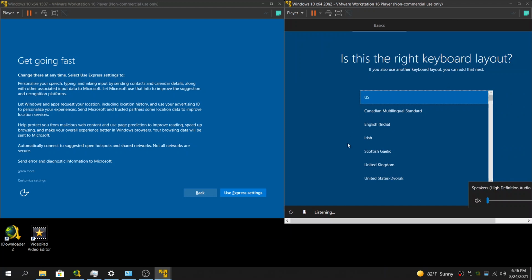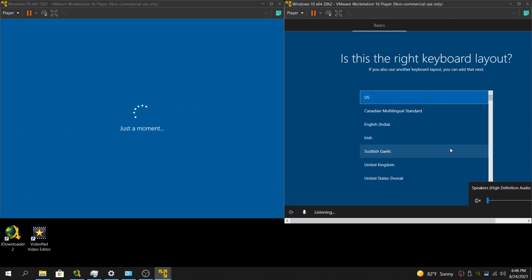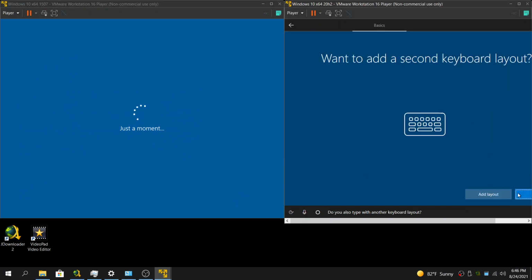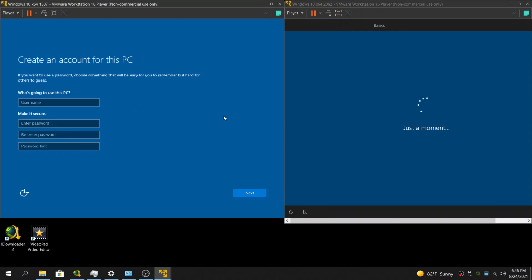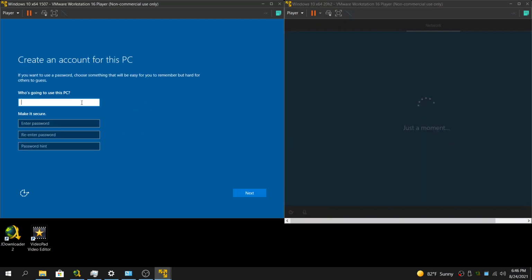That's one thing that's new, Cortana. Alright, so I'm gonna say use Express. Okay. I know that's next. And I do not want to add a second keyboard layout. So let's see which one's faster. And this one's a lighter blue, and this one's a darker blue, so it's kind of interesting.